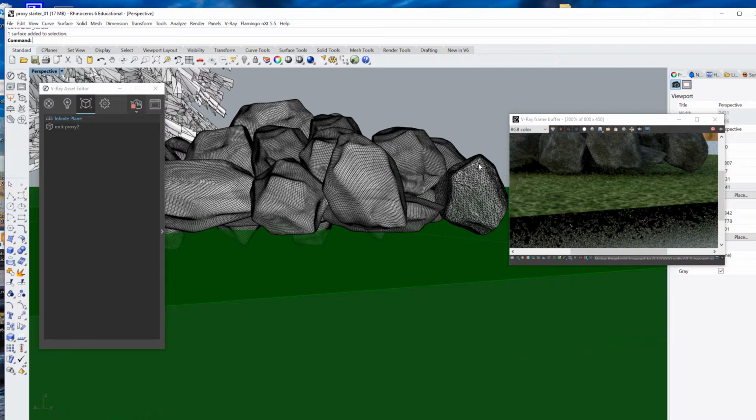Now, what we can do is we can add yet another V-Ray object to this to make it appear as if we've got some grass, okay? And that object is called fur. So, if we're in our V-Ray geometry, you'll notice we have an infinite plane and we have something that's called a rock proxy too, which is this one right here, okay?